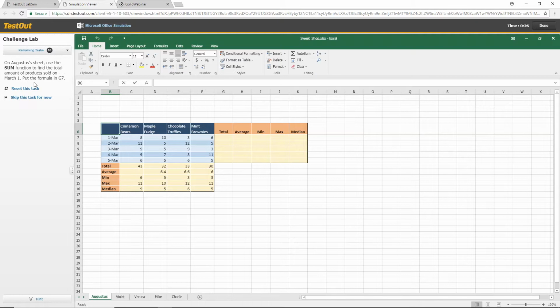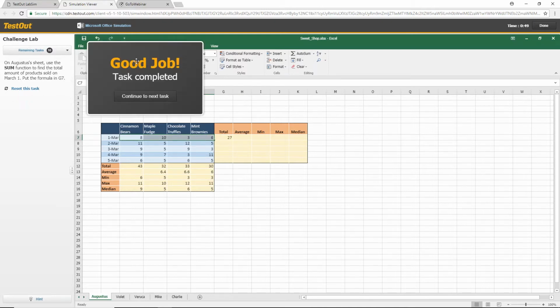So on this first one here, use the sum function to find the total amount of products sold on March 1st. Let's see, August G7. Pressure's on me here to perform these right? So I can do this. I can use auto sum here. I can actually type in the sum function there. I'll do what I think is probably the easiest, right? So we'll do that. Task completed.